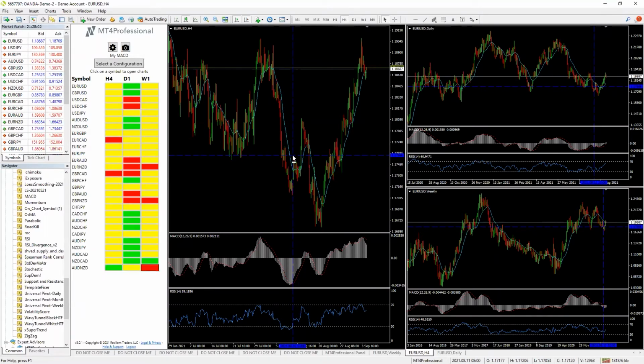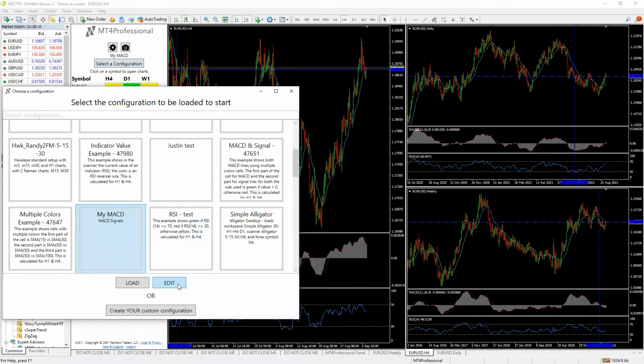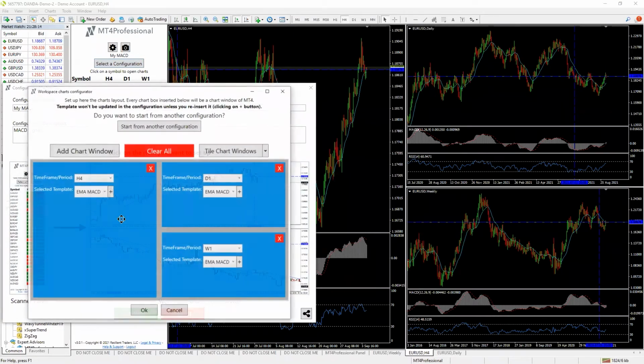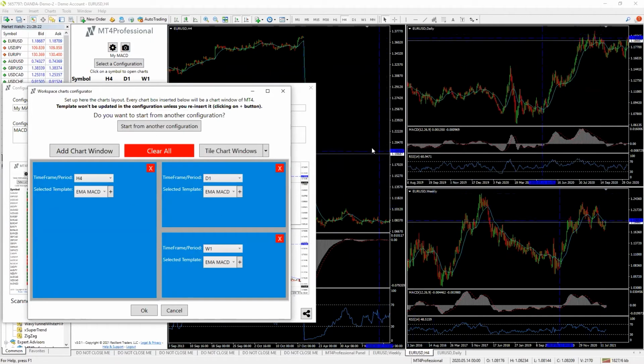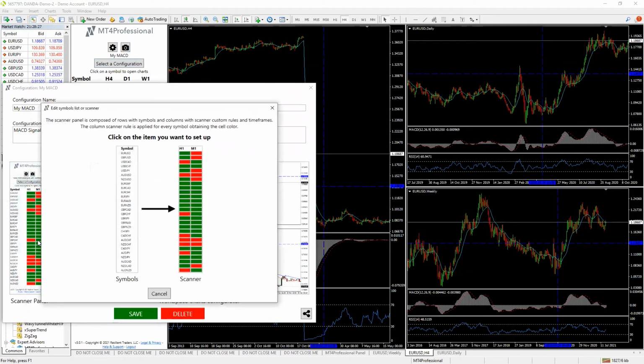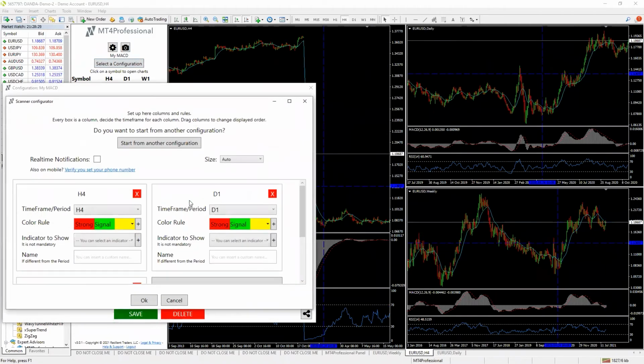And am I going to be limited in any way? Not at all. So let's look at the configuration just to see how we have this set up. You can see from the charts that I have 3 charts set up again for daily, weekly, and I'm using the EMA MACD template to display this setup just the way that you see it right now. Let me go in and check out the scanner, because that's where the meat of the signal is.